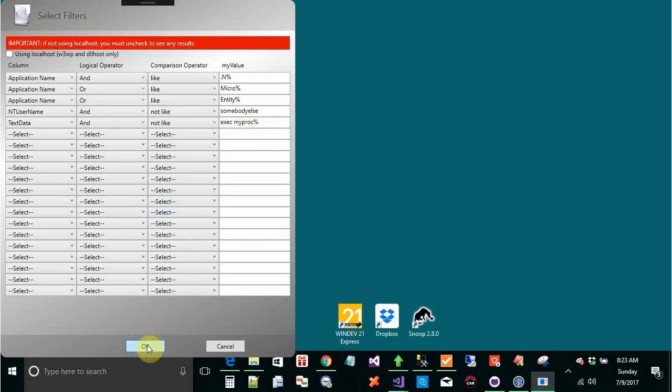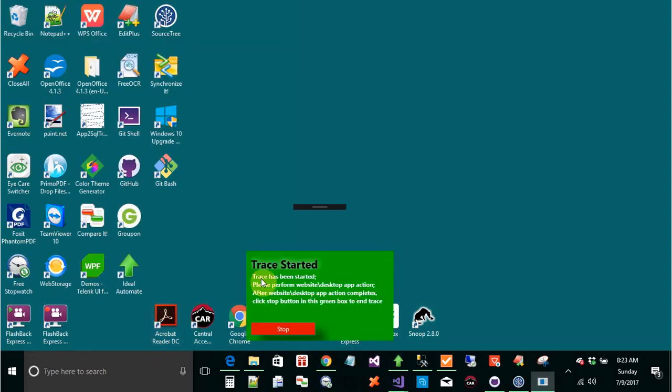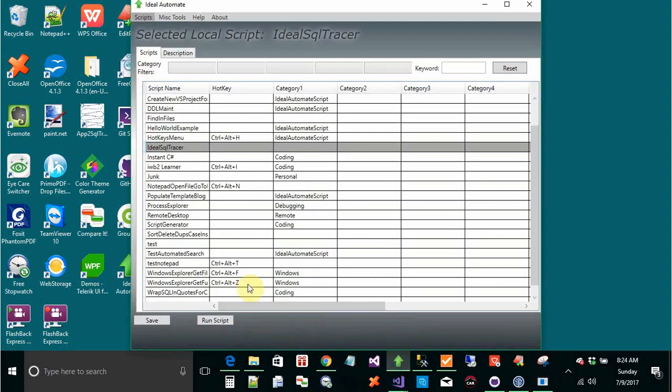So there are filters that are set up. Now I'm going to click on OK. And now we see the trace has started. Please perform the website or desktop action. After the action completes, click the stop button to end the trace. So we bring up this application that we're trying to get the SQL behind, and I click on the save button. That just saves everything in the application, and that was what I was trying to trace.